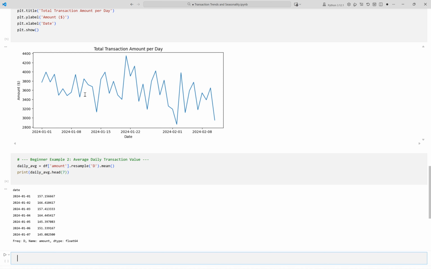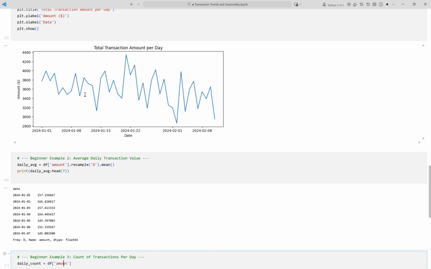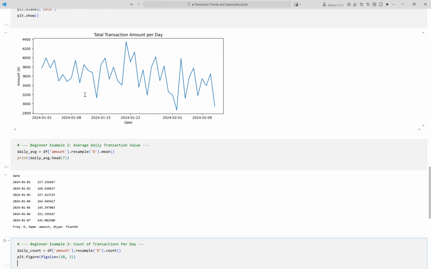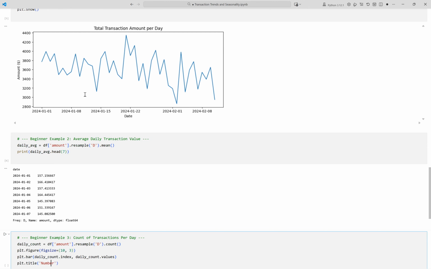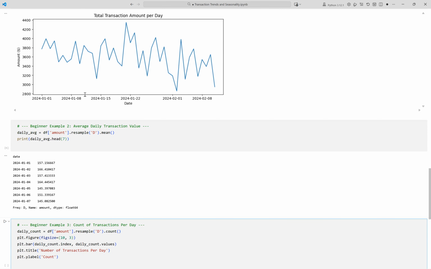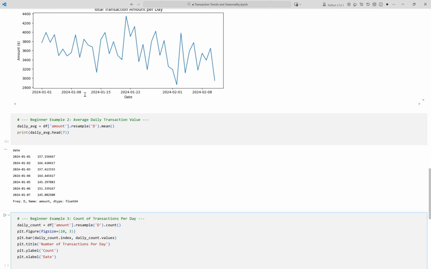Let us see how active each day is by counting the number of transactions. We count transactions for each day. We create a wide figure for the bar plot. We plot counts as a bar graph. We set the plot title. We label the y-axis as count. We label the x-axis as date. We ensure tight layout for readability. We display the plot.